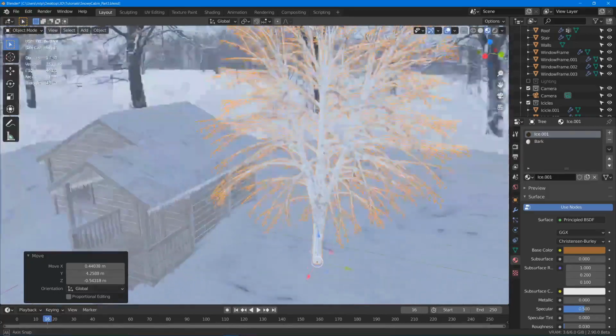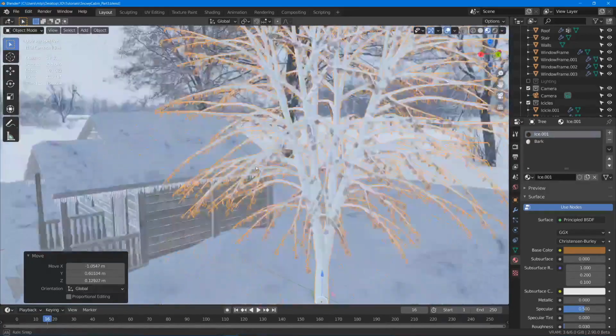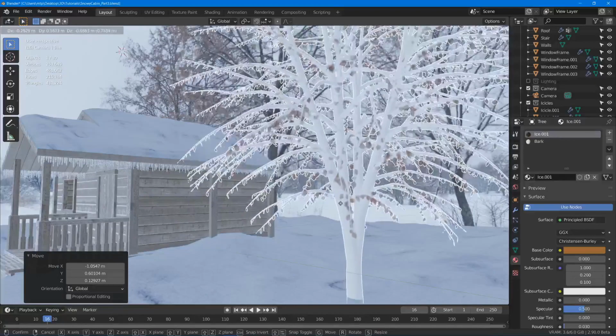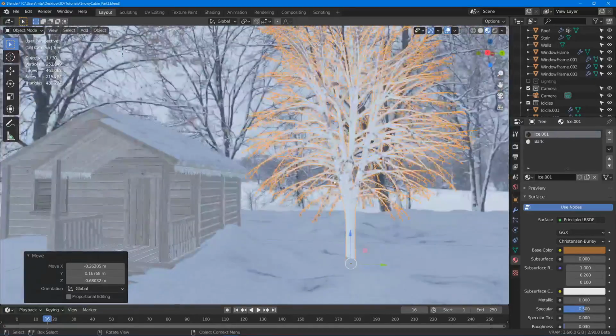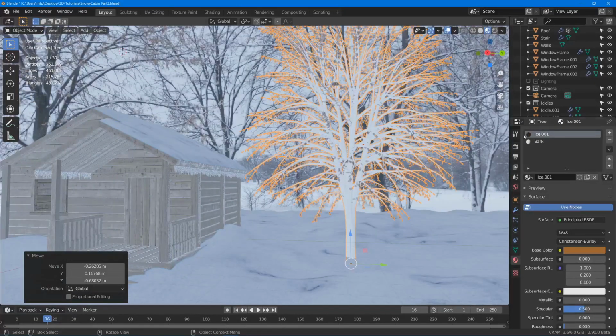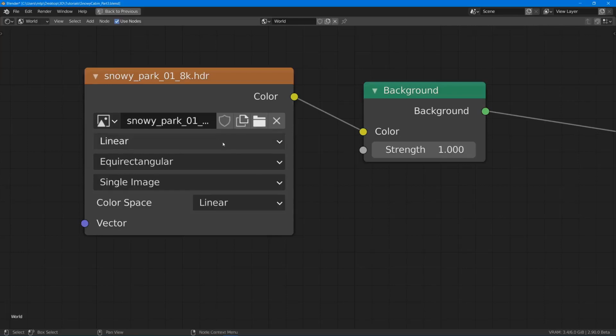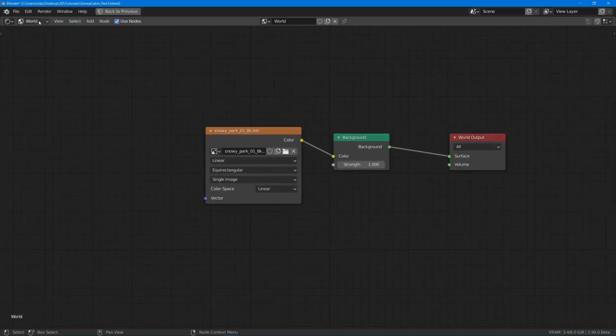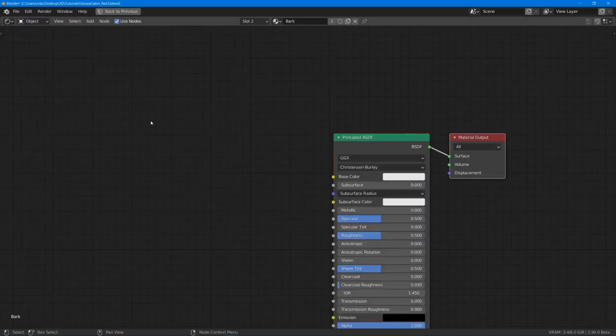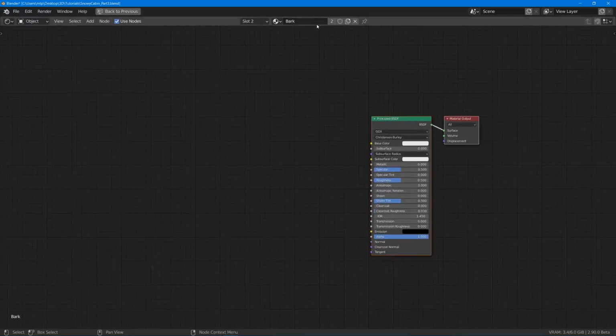I'll put it maybe here or so. Make sure it's in the ground. And then I'll select the bark material and go to the shading tab. I'll hit Control Space to make this bigger. And I'll change from the world to the object so that I can work on the bark material.